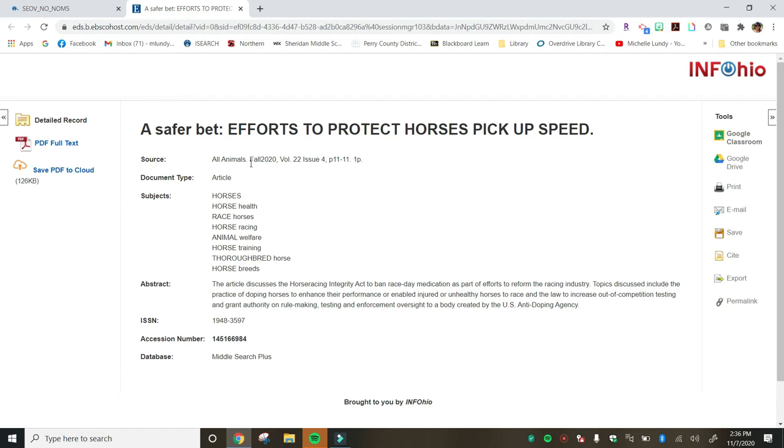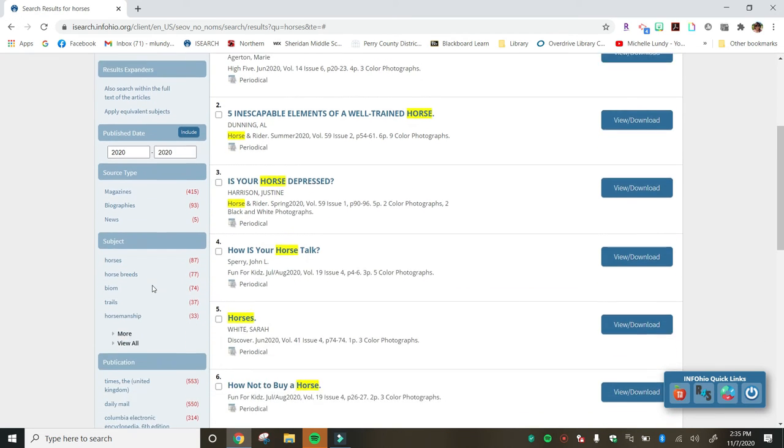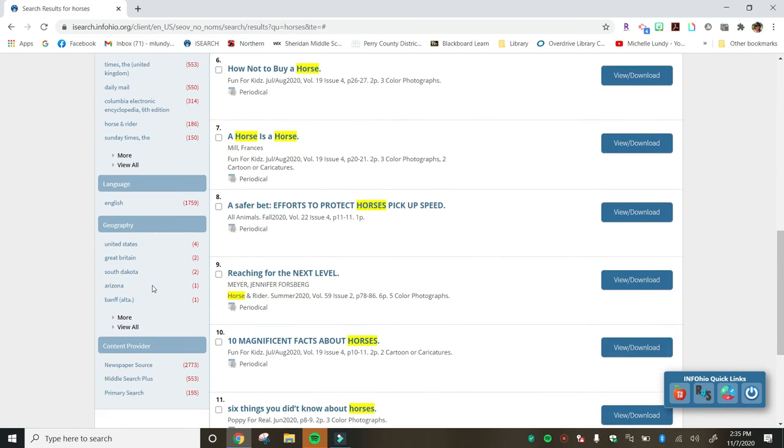Let's see. On this first page, we get an abstract or a little summary, and we can read this to see if this is something that we want to go look further into. Article discusses Horse Racing Integrity Act to ban race day medication as part of efforts to reform the racing industry. So this is about horse racing. It's about giving horses medication to make them run faster, which sometimes makes them die. And come back to my limiters and try something else, maybe.